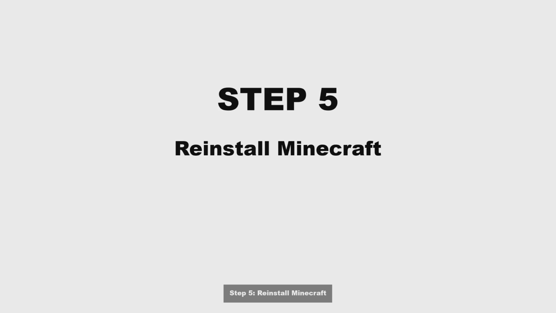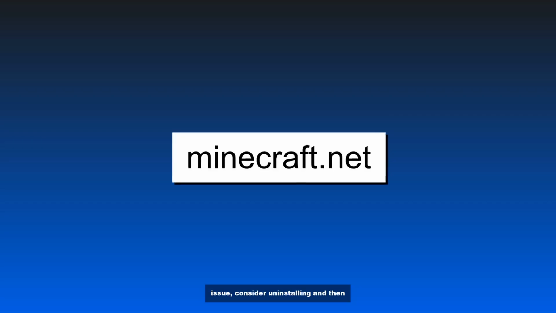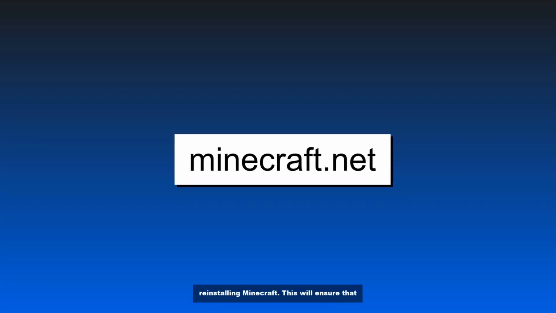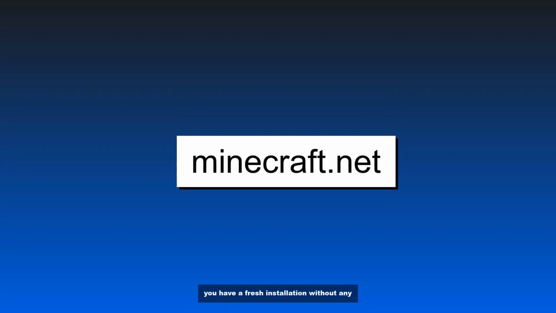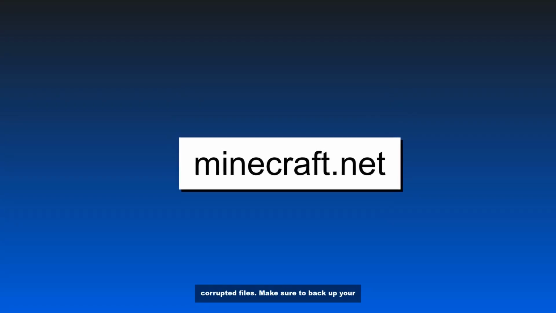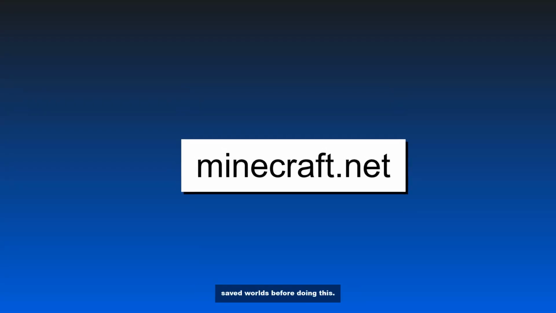Step 5. Reinstall Minecraft. If the previous steps do not resolve the issue, consider uninstalling and then reinstalling Minecraft. This will ensure that you have a fresh installation without any corrupted files. Make sure to back up your saved worlds before doing this.